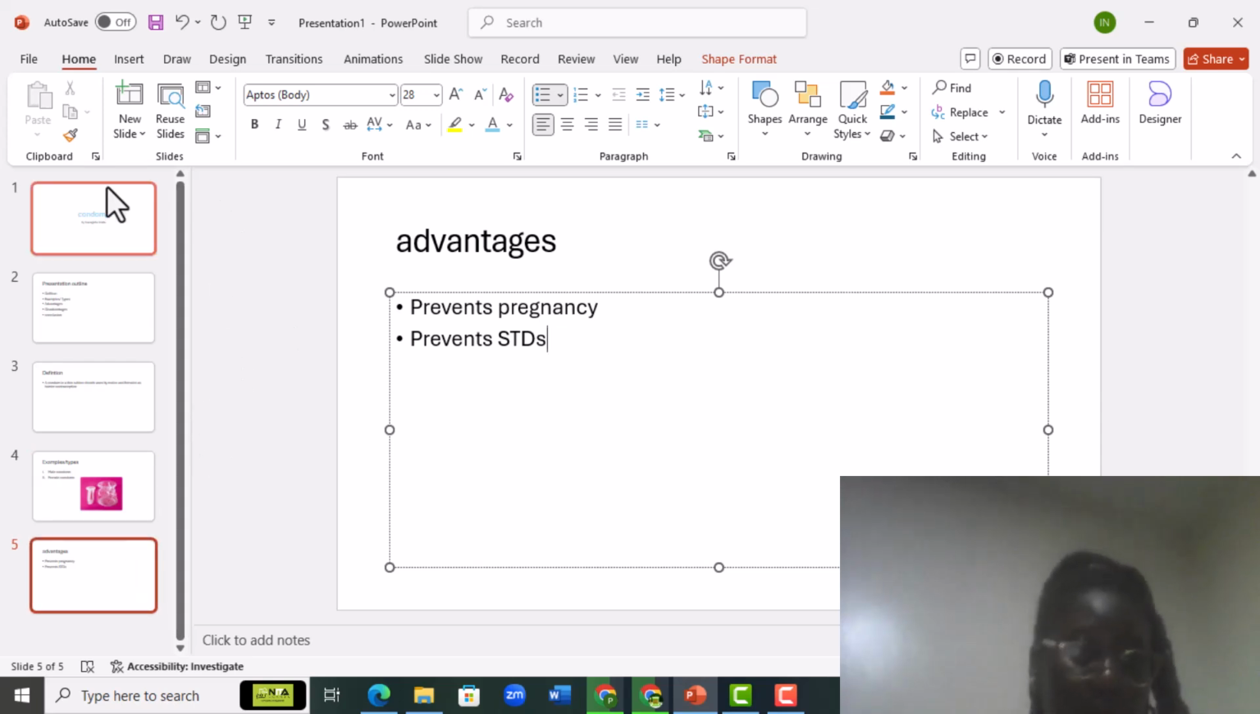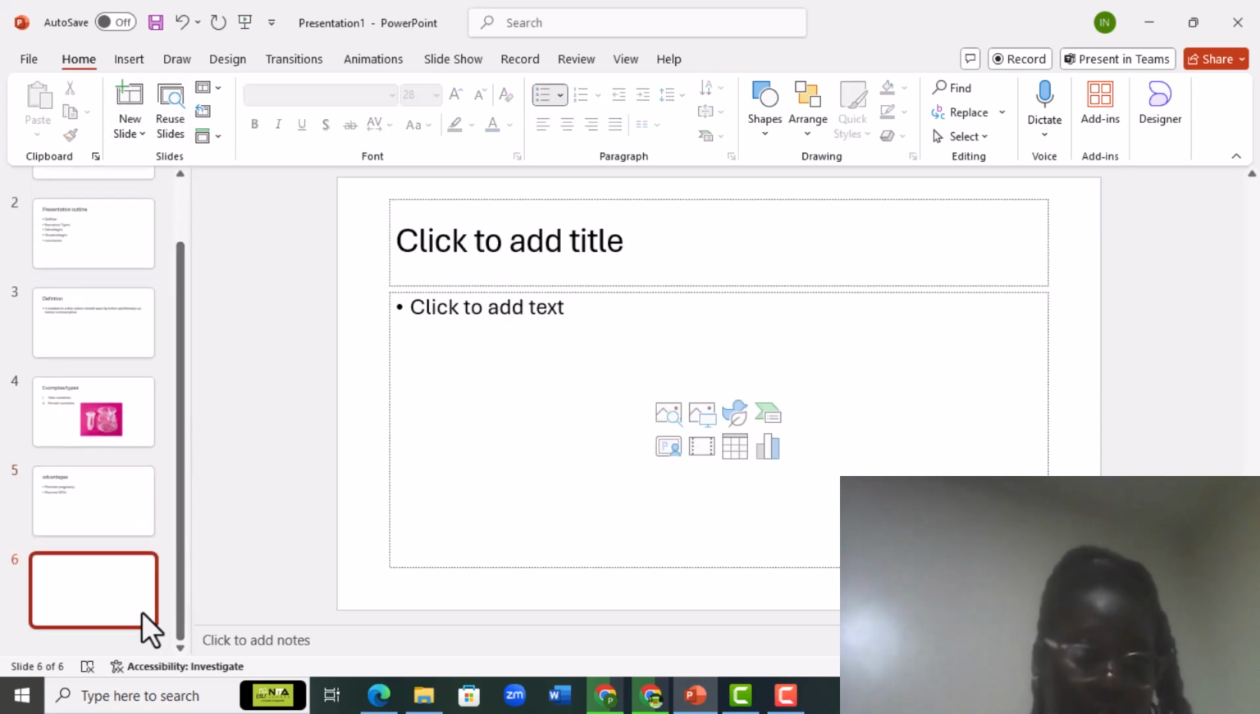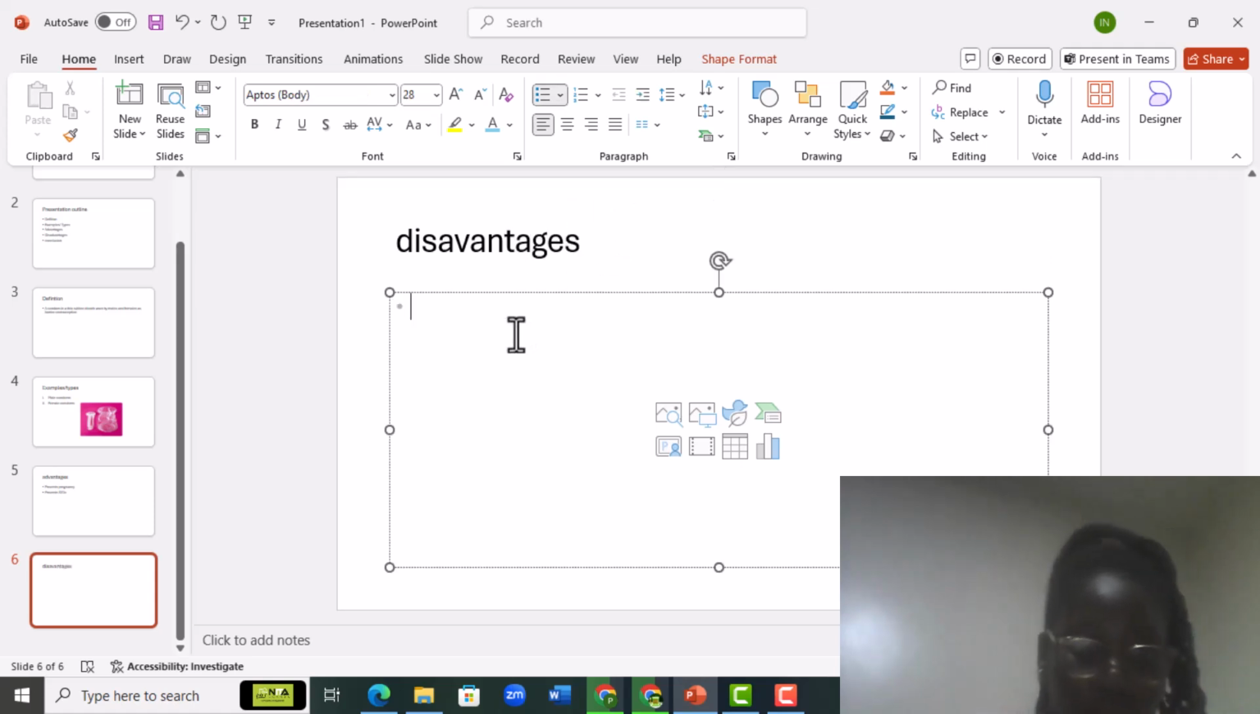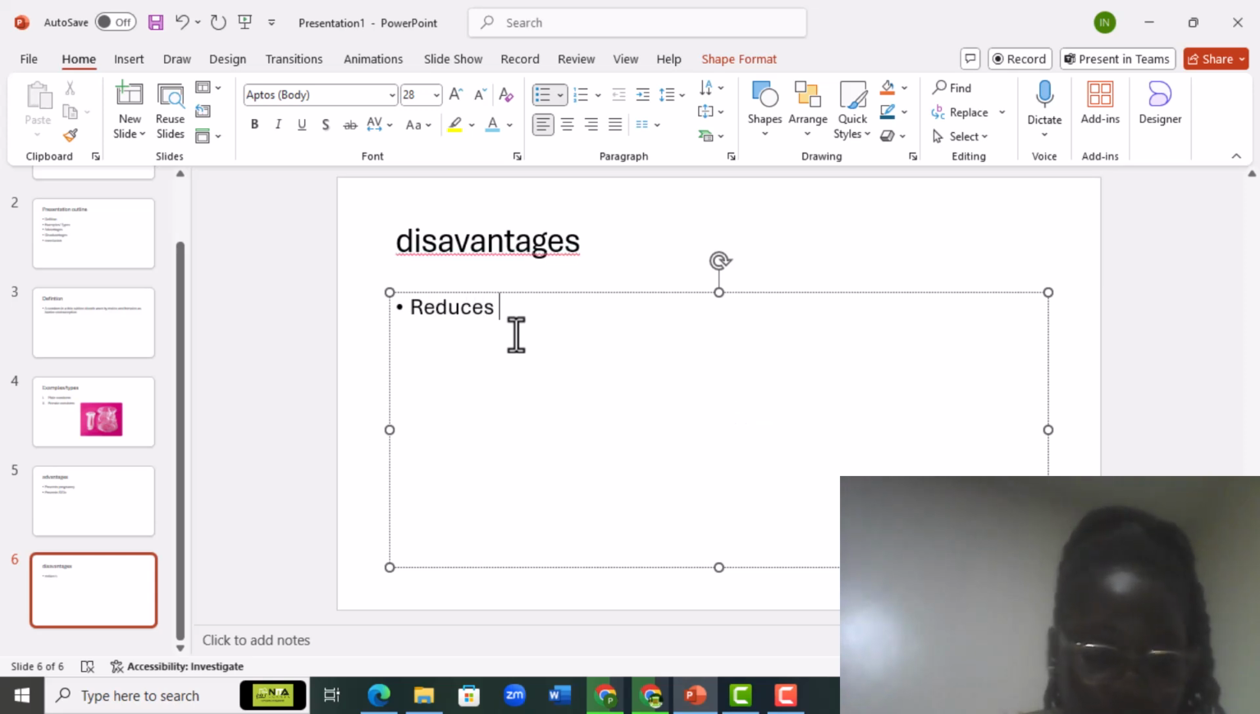So then we go to disadvantages, and I'm just wanting to do it a bit briefly so that it can take up a lot of time. Then we can say reduces sexual performance, or, let's say it causes latex allergies, so we can put latex allergies.